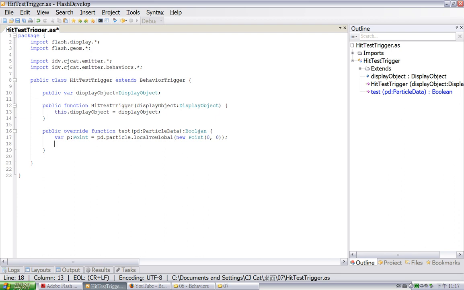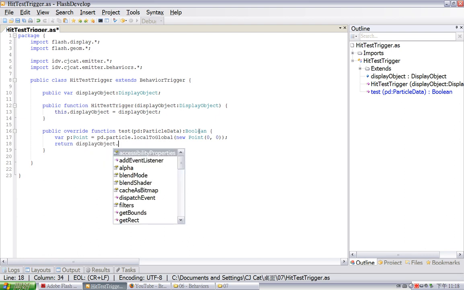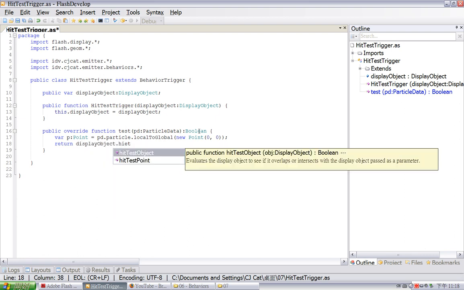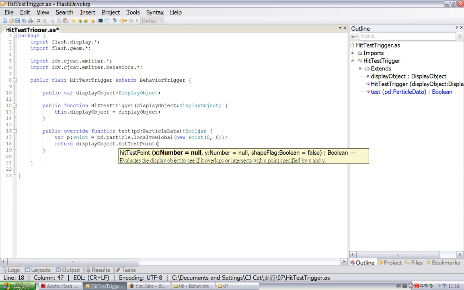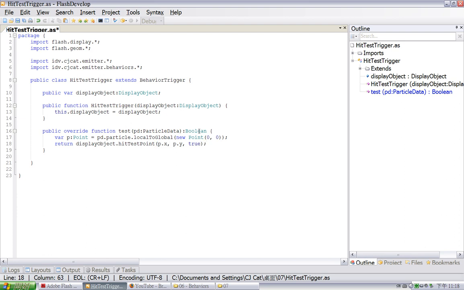Okay, and now I'm going to return the Boolean value. I'm going to return if this particle collides with the display object. So I'm going to return display object dot hit test point, with point x, point y, and turn the shape flag on. Okay, we're done. So I'm going to save it and go back to Flash.